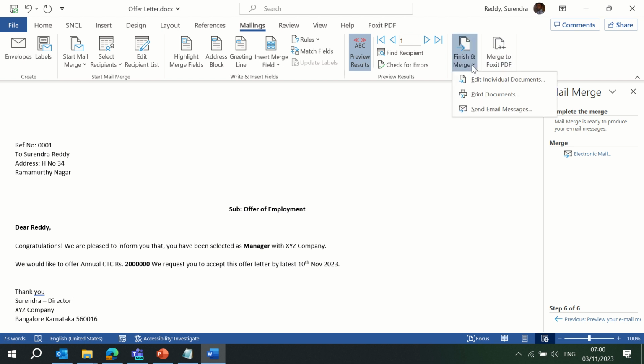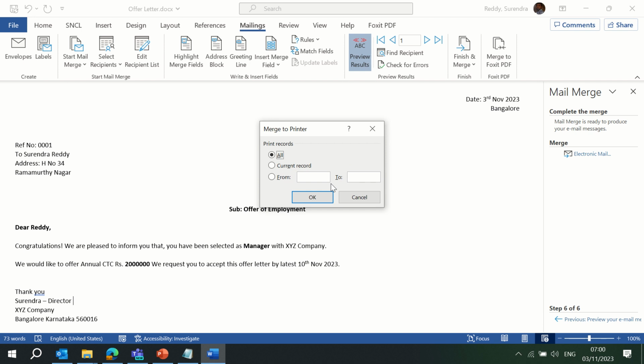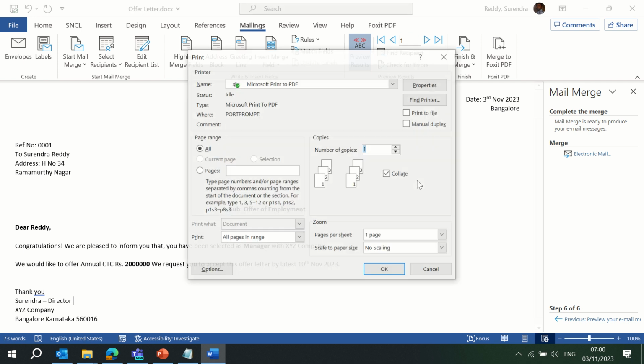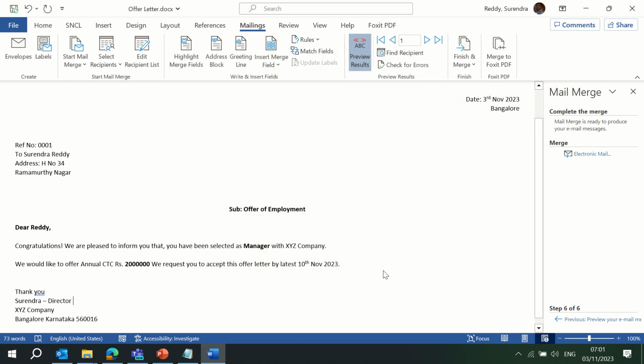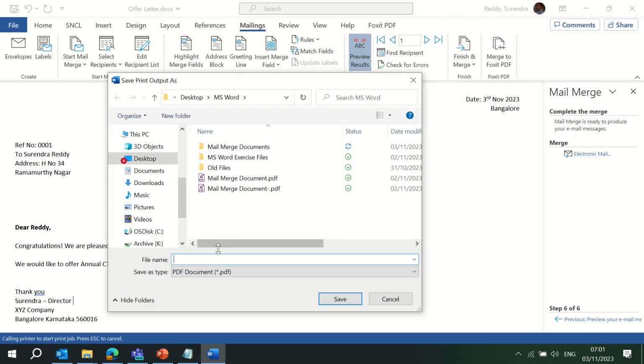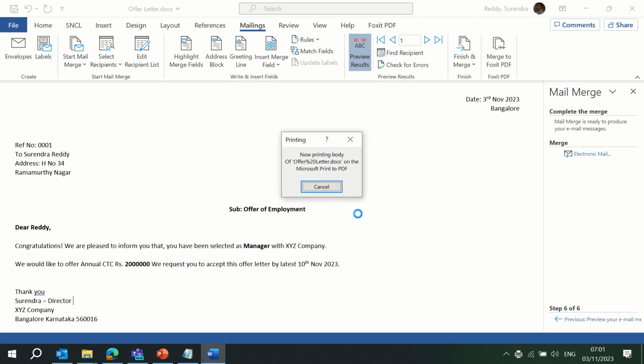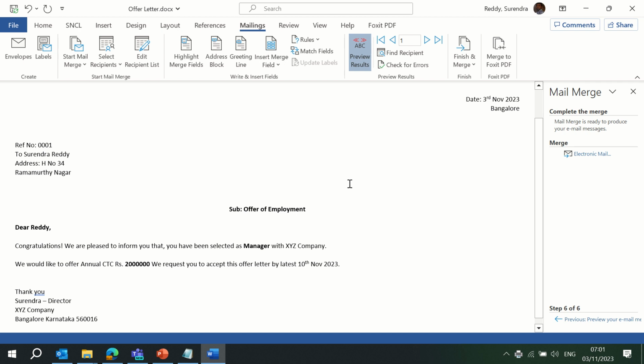Okay, let us do one thing. So edit individual documents or print documents. So you wanted to print all the documents. Yes, current document, print all the documents. So it will ask for the name where you wanted to print. I'll give print, PDF, so I will say offer letters. Give OK. My offer letters are being printed.